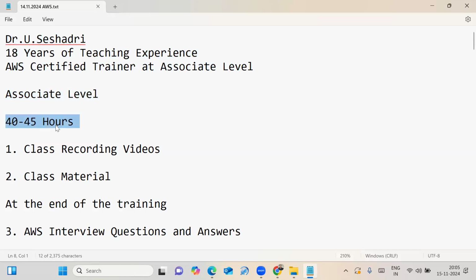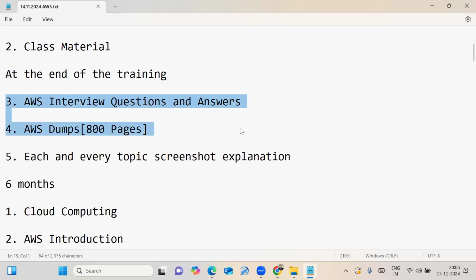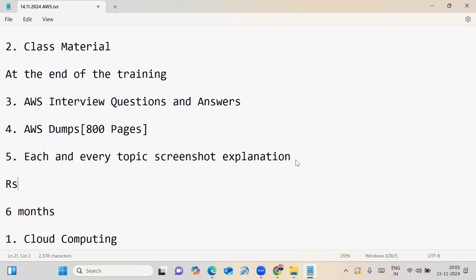Once you get registered in this course, every day you get class recording videos and class material. At the end of the training, you get AWS interview questions and answers and AWS dumps. For each and every topic, I'm providing the screenshot explanation. For this, the course fee is 5,000 rupees.